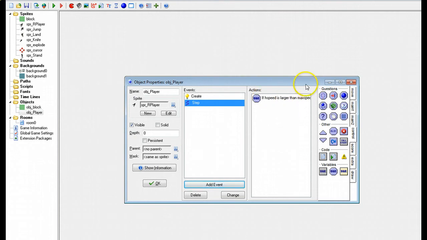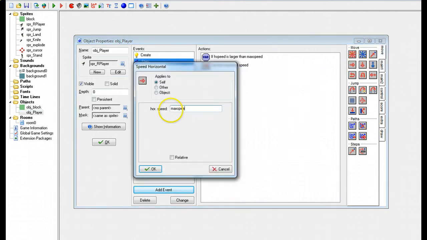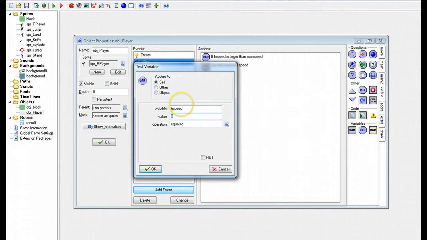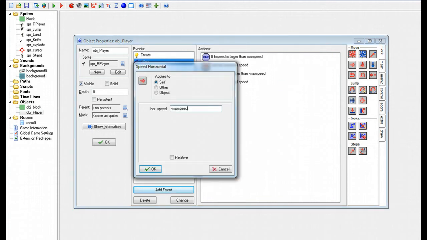So if the horizontal speed is larger than the maximum speed that we've allowed the character to go, then we're going to set the horizontal speed to the maximum speed. So if the maximum speed gets up to 13, we're going to set it back to 12. If it gets up to 18 by some way, we're going to set it back to 12. So in essence, it's never going to be allowed to go more than 12. And same thing for the other way around, except we're going to say H speed is less than negative max speed, and smaller than. So this is going the other direction. And then we're going to set the horizontal speed to negative max speed.